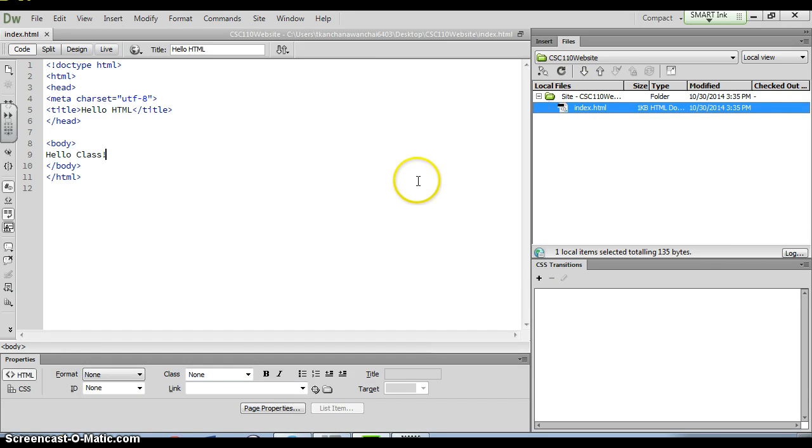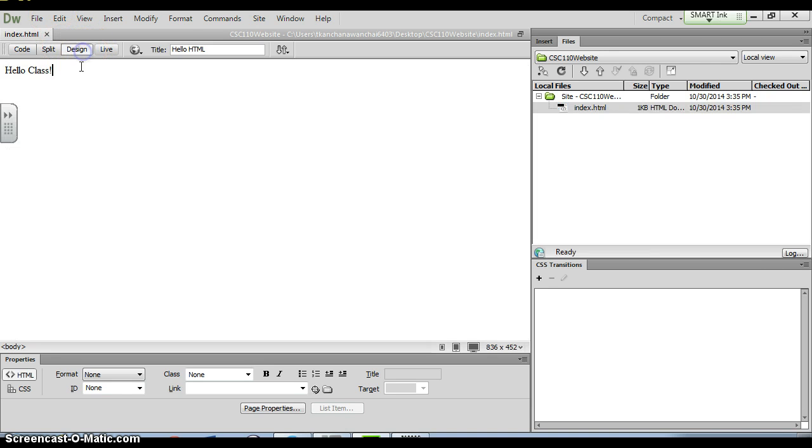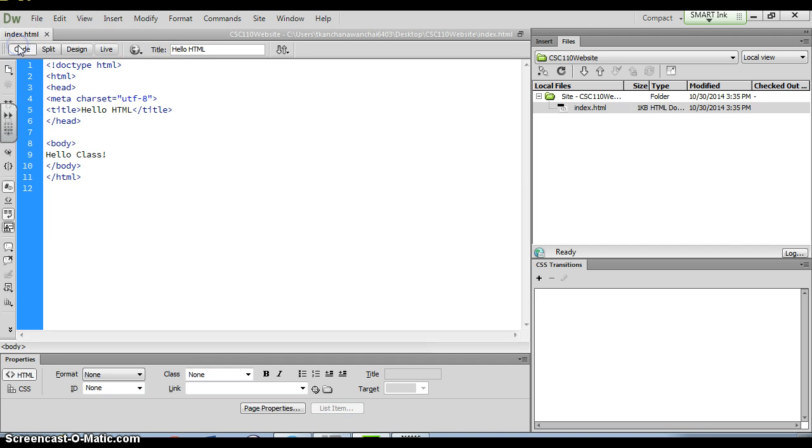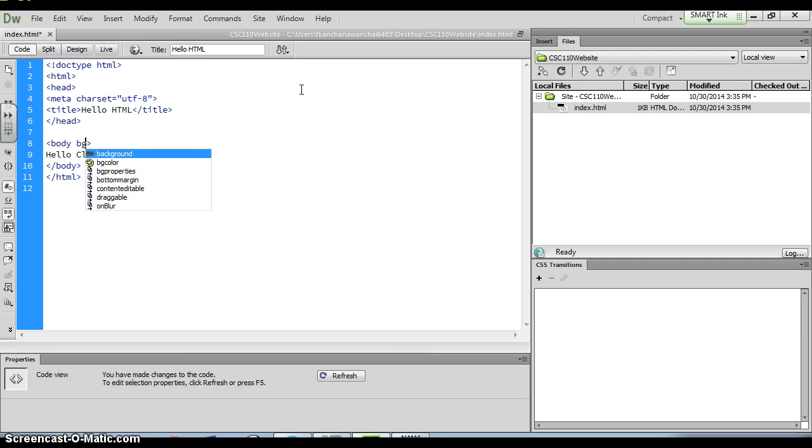Alright, so let's say this is done. I want my web page to just say hello class. Maybe change the color a little bit. Now to change the color, if you understand the code, it's going to be bgcolor. See that? So the tag itself is body.